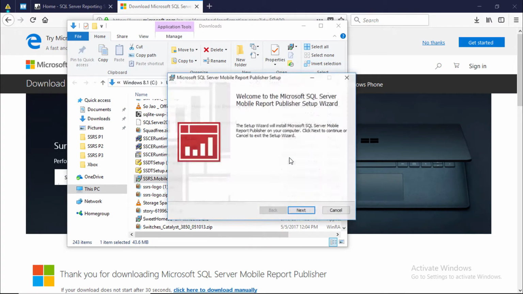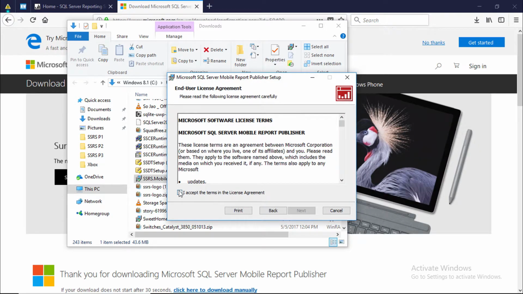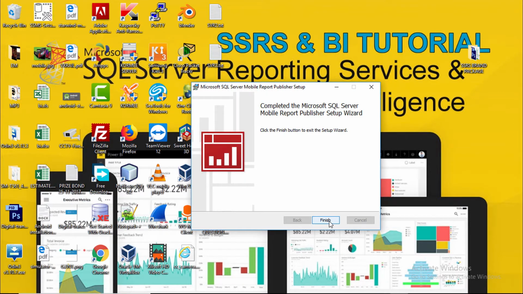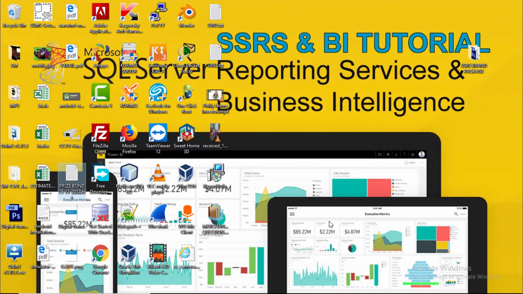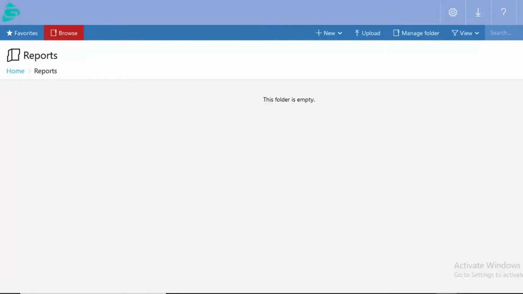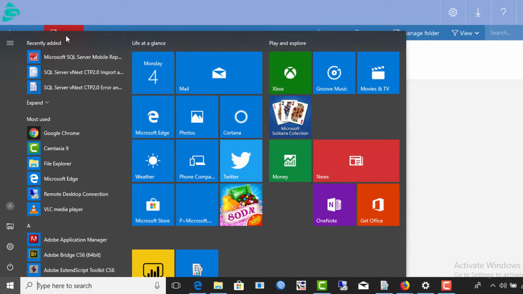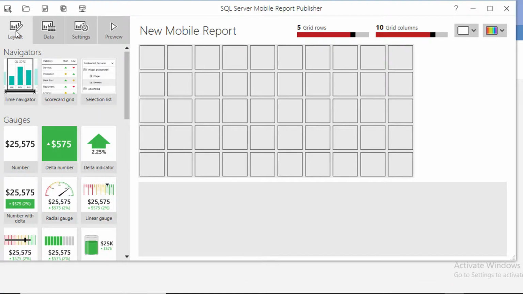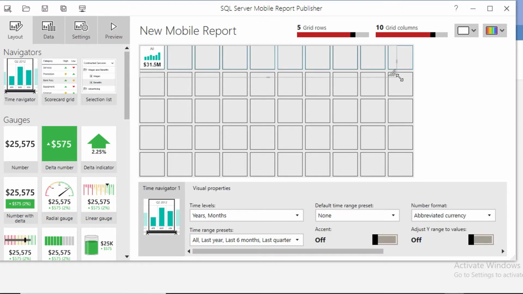Installation is pretty simple, just like any other software. Installation completed. Let's open the software from start menu. It is a very user-friendly software. You can drag and drop various components from toolbar.